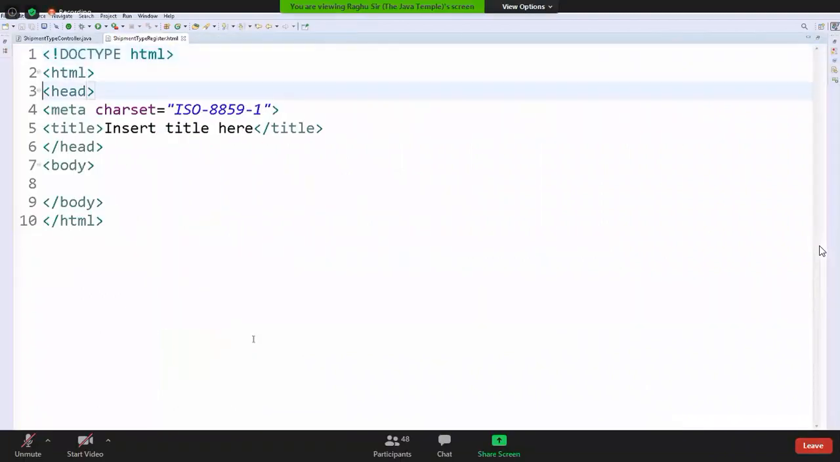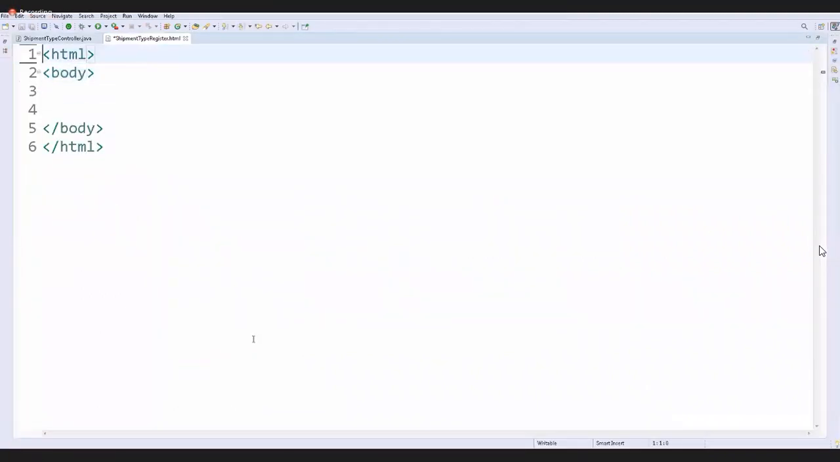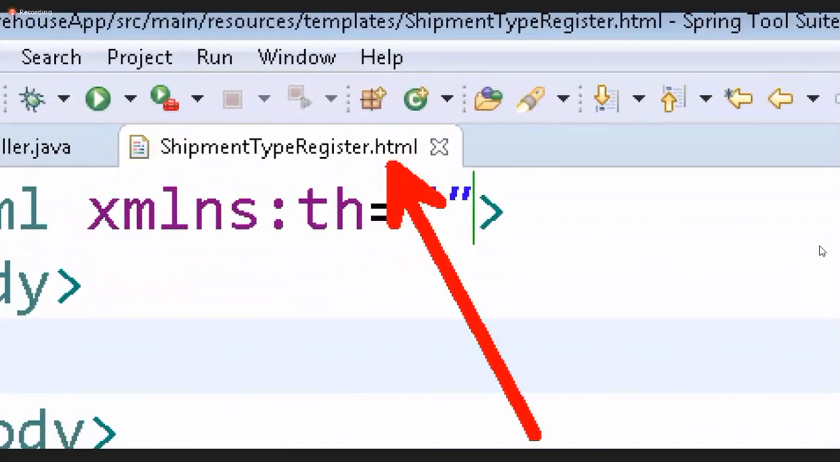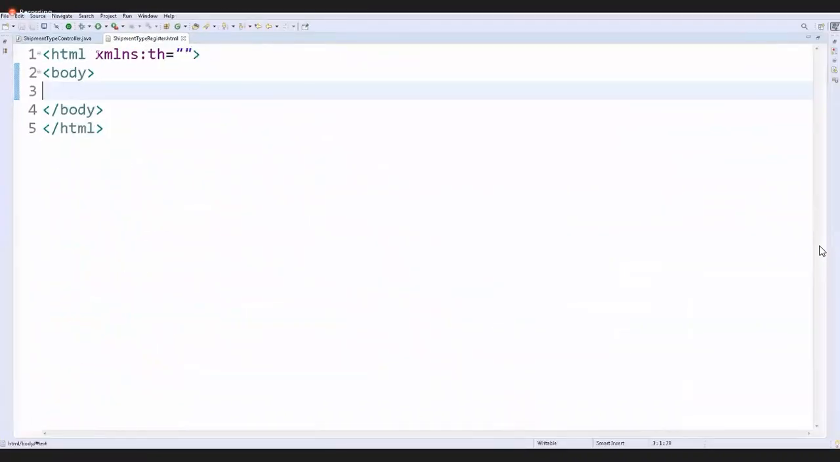A file has come. Other lines, unnecessary lines, I'm just deleting here. Here you write xmlns colon th equals to, I just want to tell it's a Thymeleaf file. Somewhere we write some dynamic content. It's actually HTML, looks like HTML, but dynamic content will come. That dynamic content definition will be available in this location. How to get it? Go to browser.